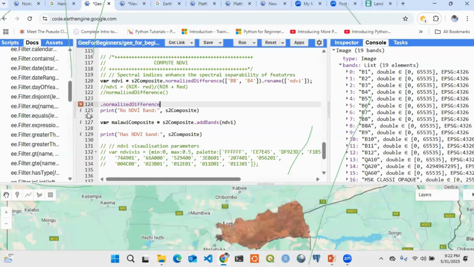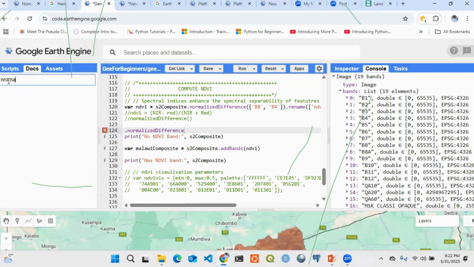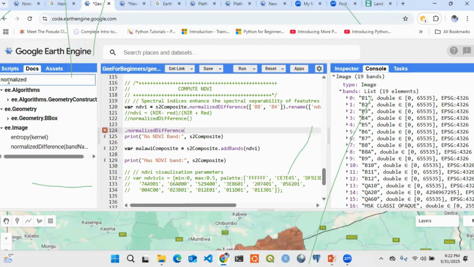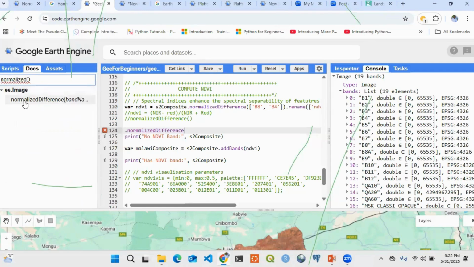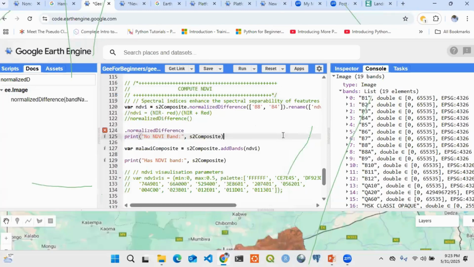So you can check even this side to say, what does this function do? Normalized difference function computes the normalized difference between two bands. If the bands to use are not specified, use the first two bands. Okay. And then this is how computation works. First minus second divided by first plus second. Okay. And this is what we are doing here.